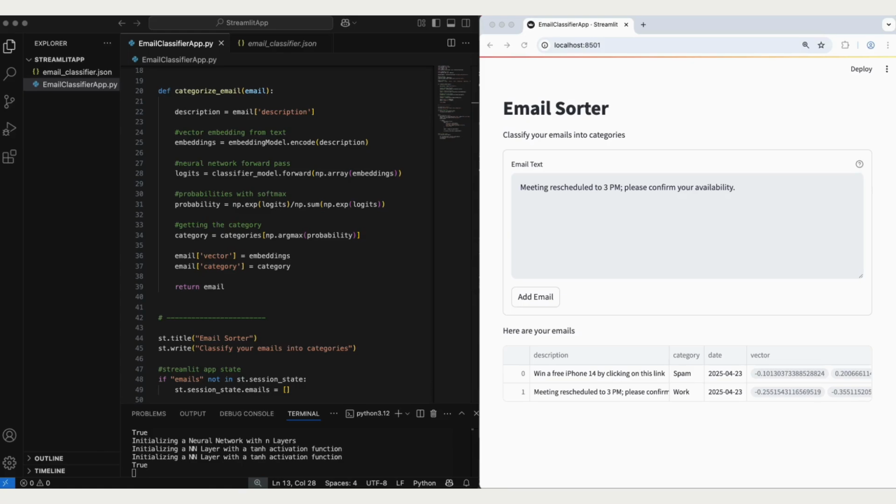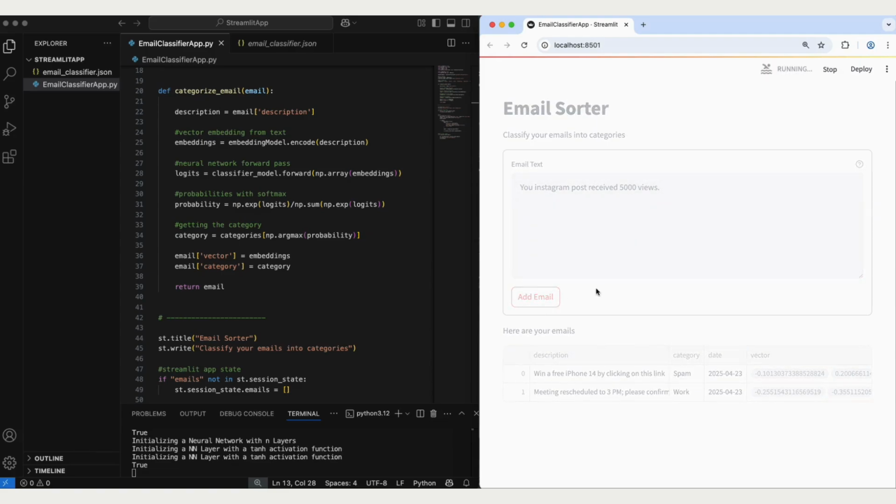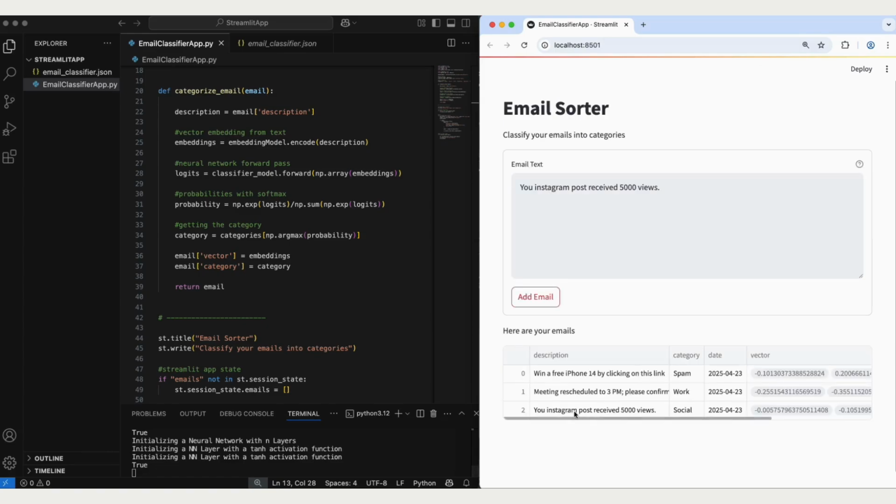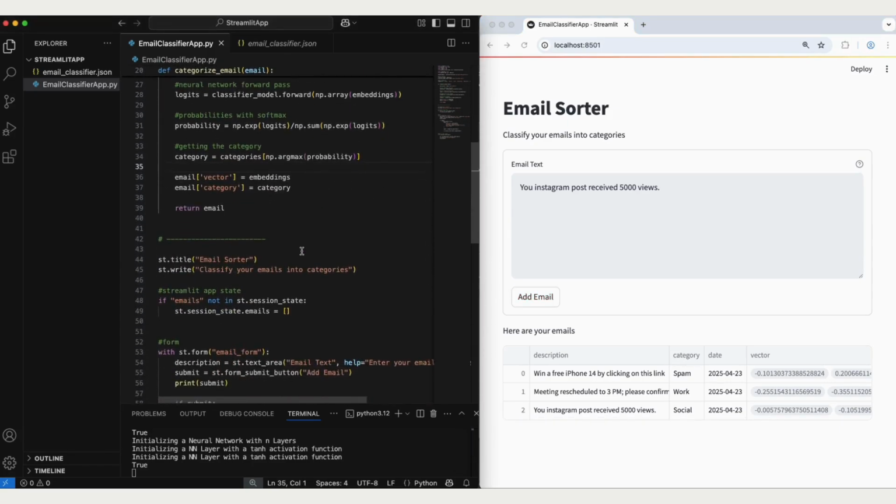Let's try something different as well. Okay, so let's try something with Instagram. This is a variation: "Your Instagram post received 5,000 views." And let's run that. This is more like a message or an email title. It says social. Awesome. So our email classifier has now been loaded and the neural network is running.